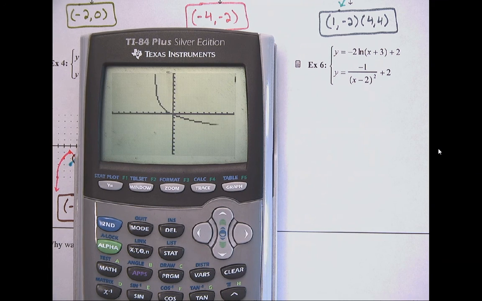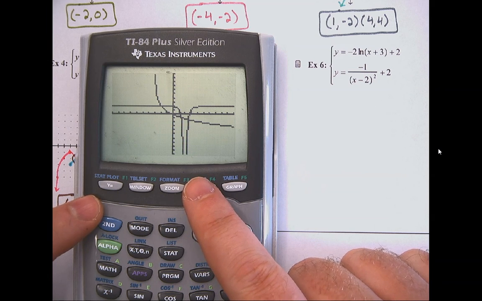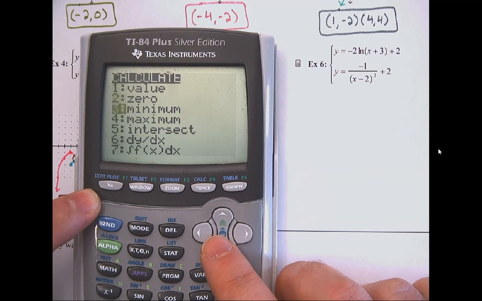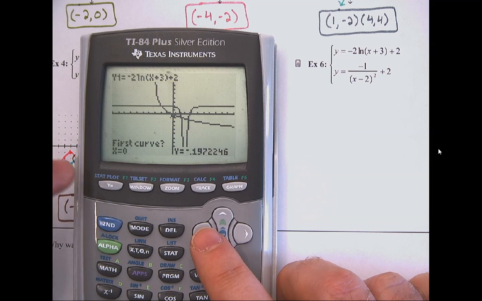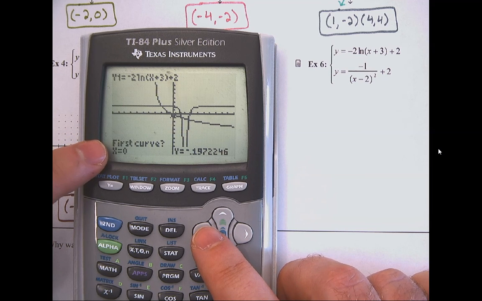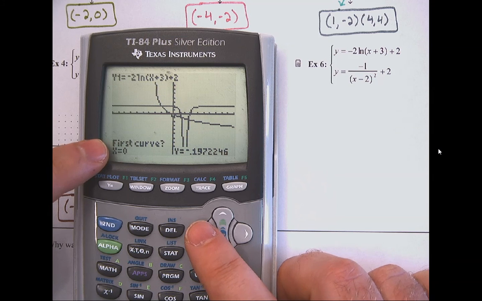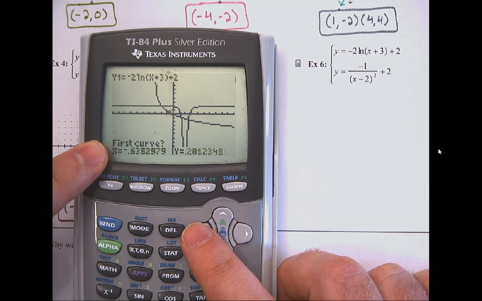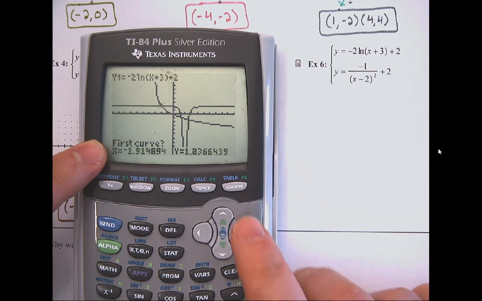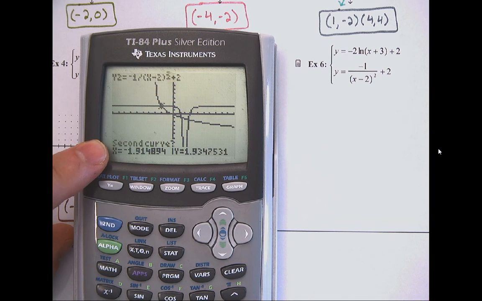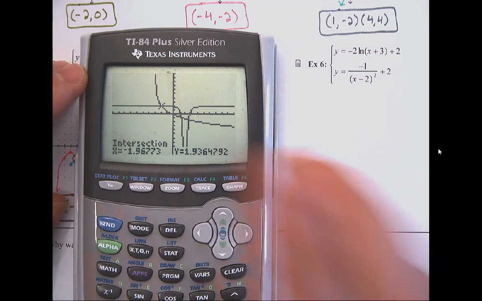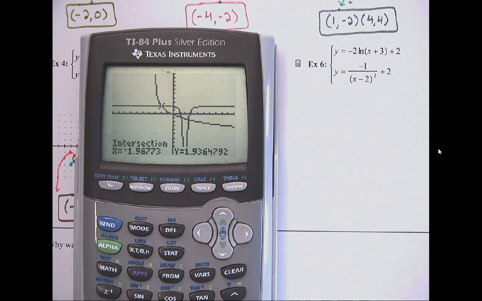There's my first curve, a reflection of a natural log. All right, so now, like I said, everything good is underneath calc. So second, calc. I'm going to select intersect. Now your calc is not going to ask you left bound, right bound, guess. It's going to say first curve, second curve, guess. So all I'm going to do is move this cursor as close as I can to the intersection that I want to find, and then hit enter, enter, and enter. Now that works as long as you don't have like 3 or 4 curves on the screen. If you have 3 or 4 curves, you have to be a little bit pickier about which ones you choose.